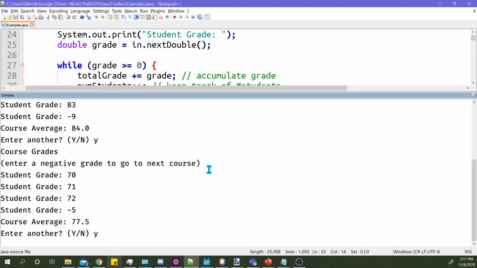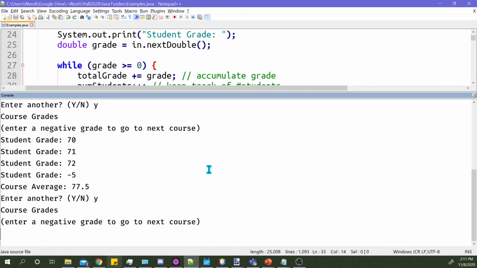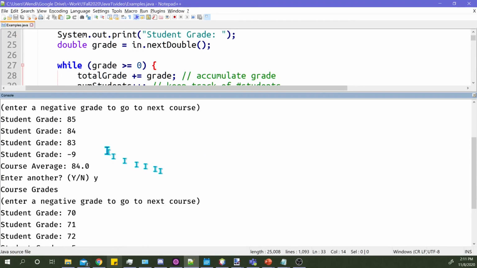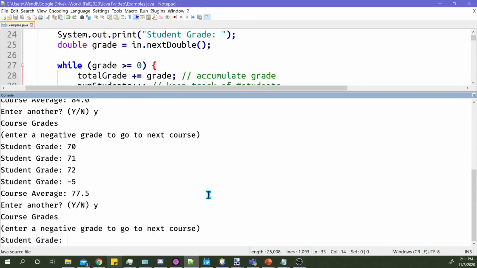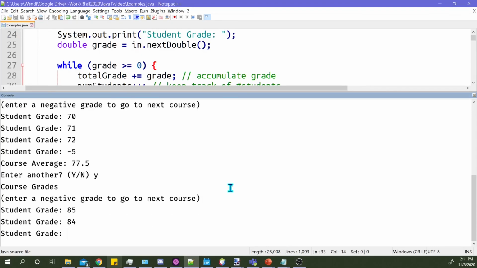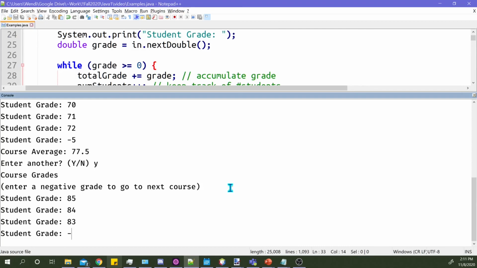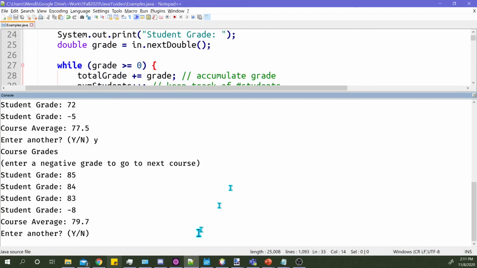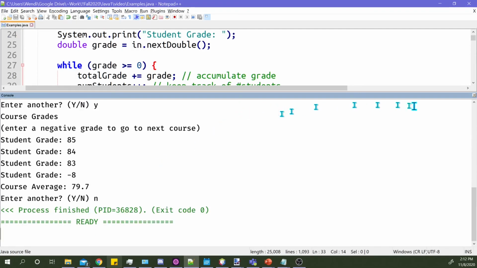So let's do another one. So we'll enter another one, yes. I already know that if I do 85, 84, 83, it's going to give me 84, right? So 85, 84, 83, and then a negative, and it gives me 79.7. So you must be by now thinking, what the heck is going on, right? This is not right at all. So let's quit and we'll see what the problem is.